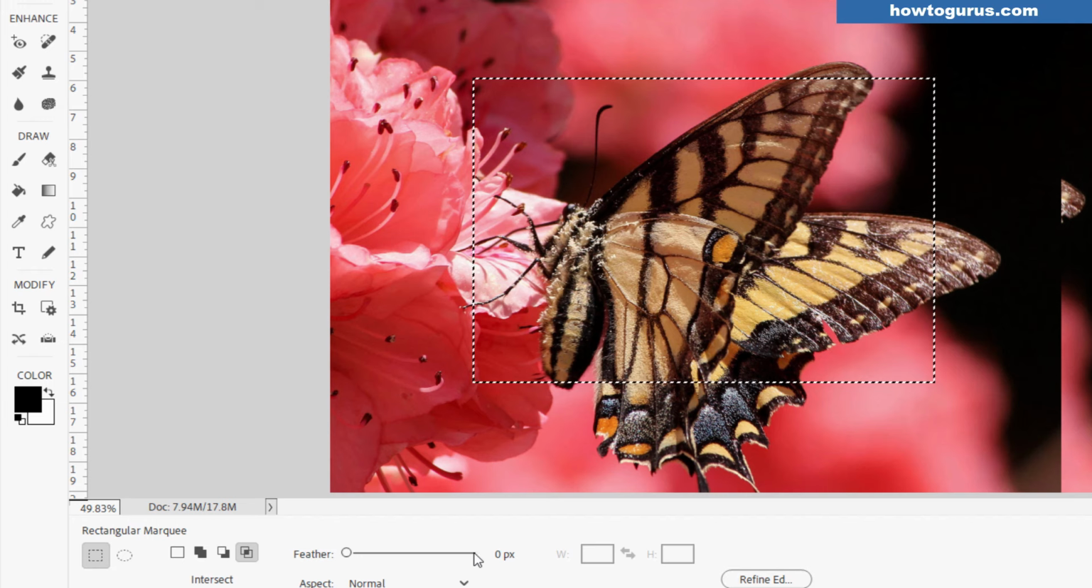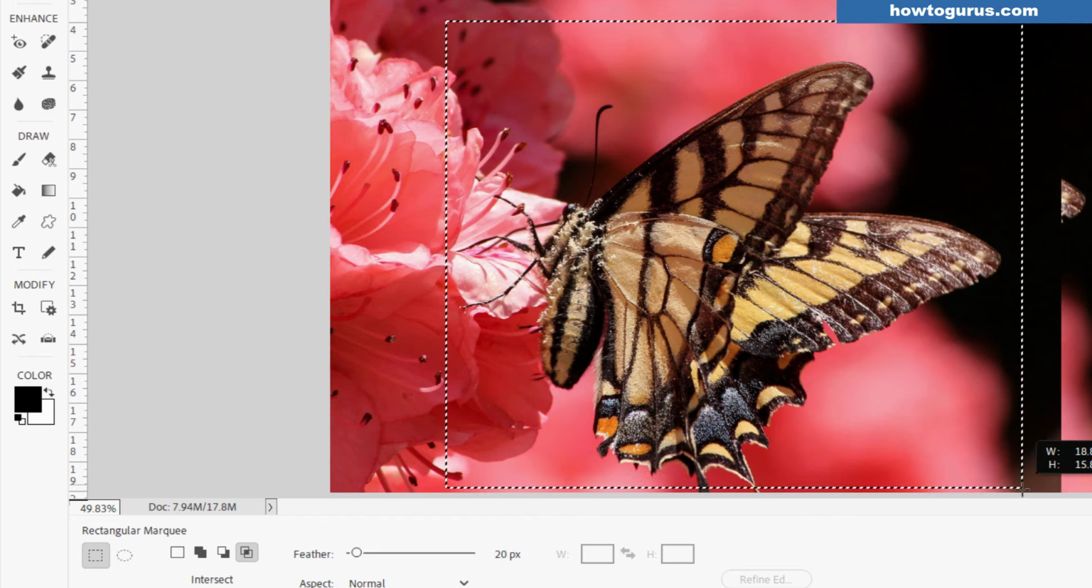There we go. Feathering controls the softness of a selection edge. I'll just deselect this. Now to use feathering, you have to apply this before you make your selection. So put in a feathering here of 20, and I'll pull that selection like that.